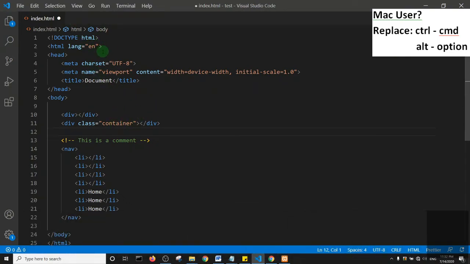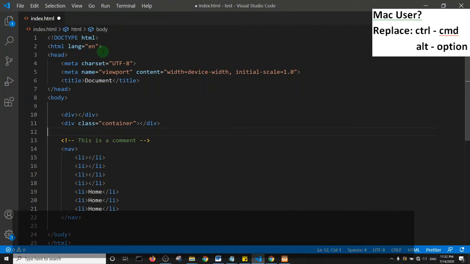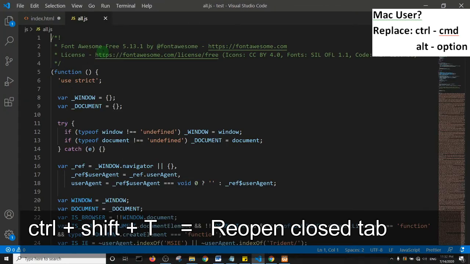Next, the shortcut I have to show you is to reopen a closed tab. What I have to do is press Control Shift and T, and then it reopens the tab that I just closed.